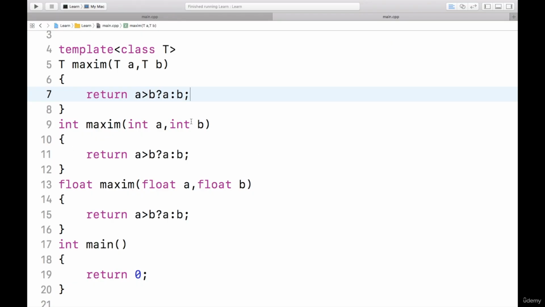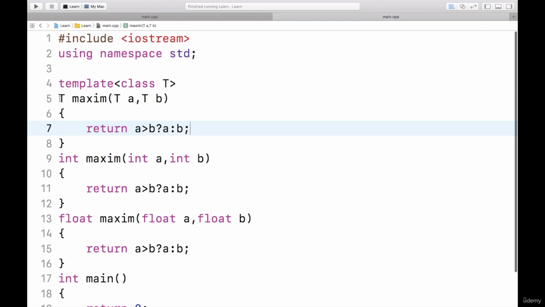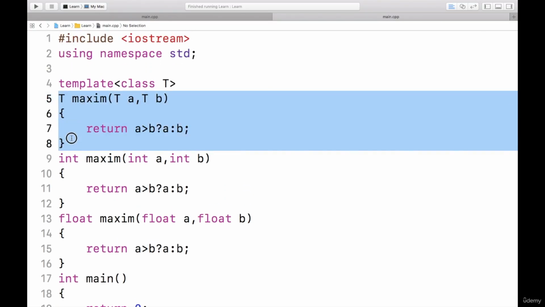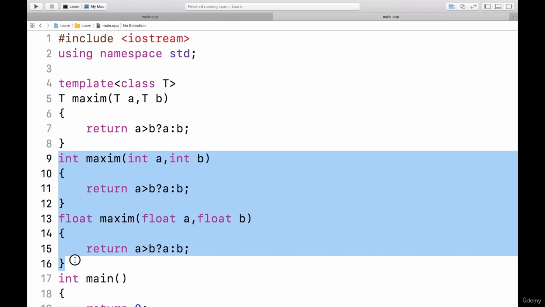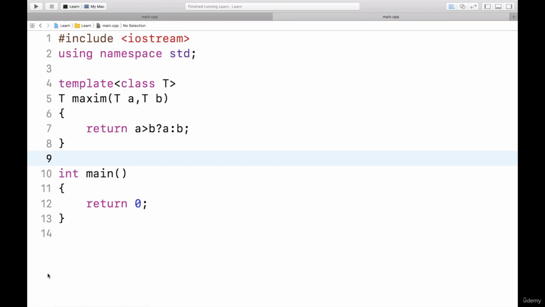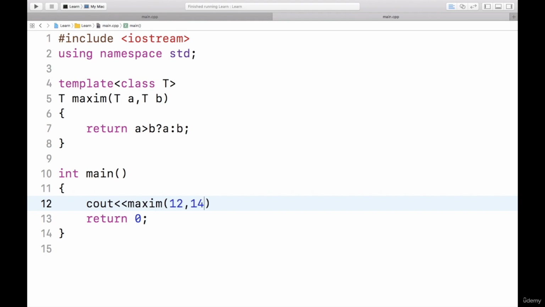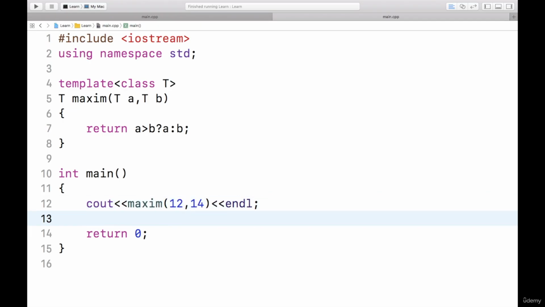I'm not getting an error about redefinition of a function, even though I have already defined the integer and float versions. So this will be acting as a function for double, long, char, and all other data types. But if I remove these definitions also, then that function will act as the integer and float versions too. So let us see, by calling this function: cout maxim, pass 12, 14 and endl. So this function should be called by passing integers.